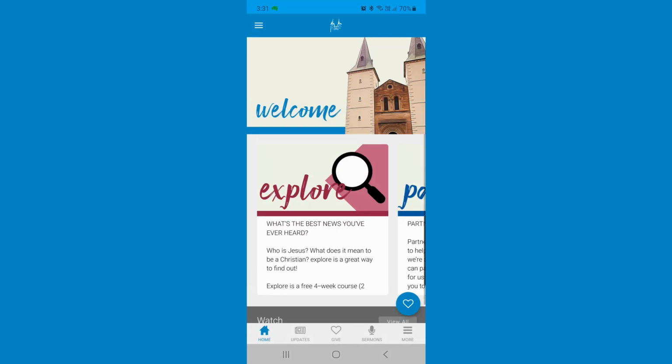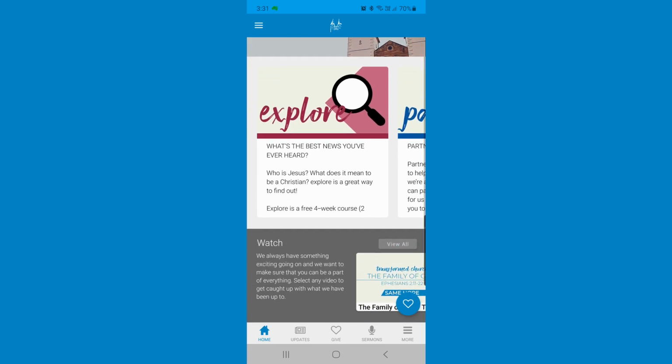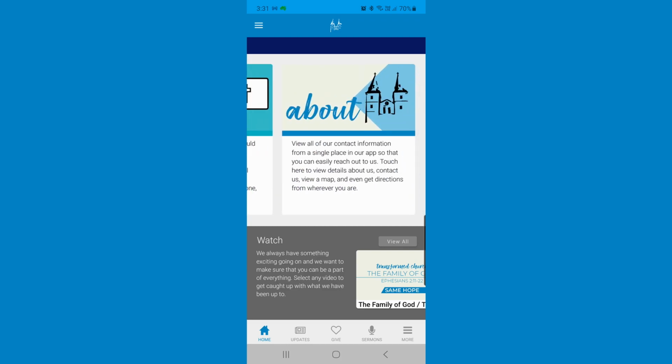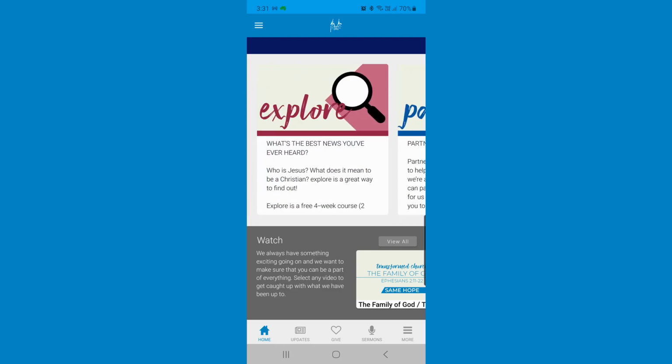There we go with the welcome. Now this is the home page. We're going to go to the first section of the home page, which is a left swiping menu. Now these are all the ways that you can connect with St. John's. So the first one there is Explore, and that's all about our Explore course.